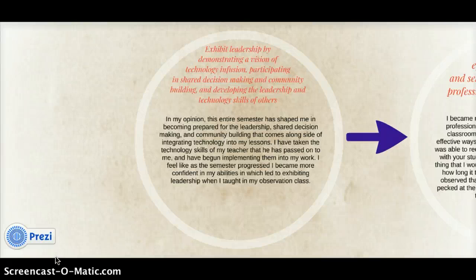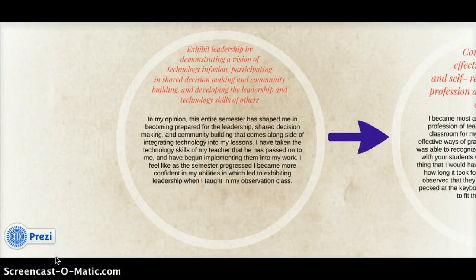I have taken the technology skills of my teacher that he has passed on to me and have begun to implement them into my work. I feel like as the semester progressed, I became more confident in my abilities, which led to exhibiting leadership when I taught in my observation class.